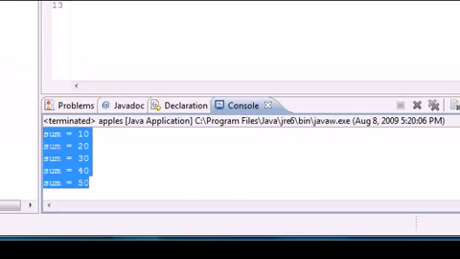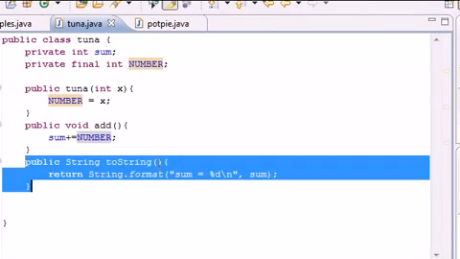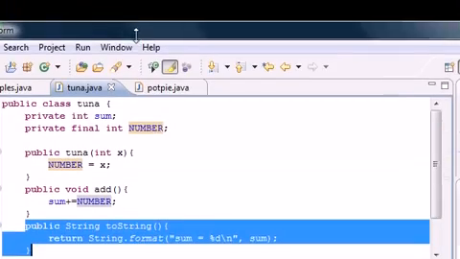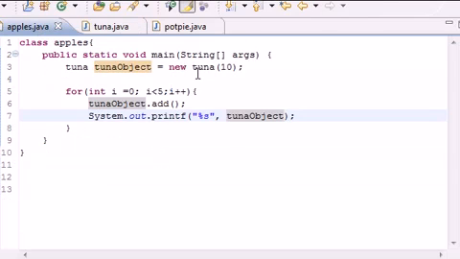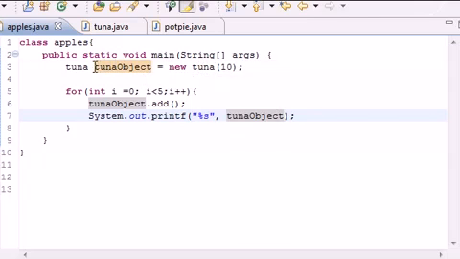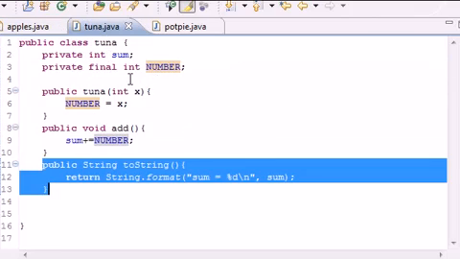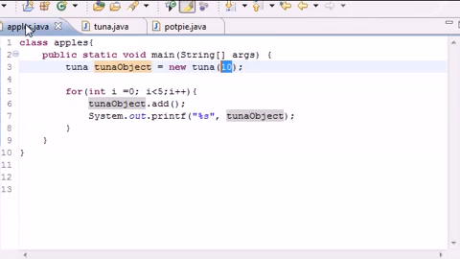So now let me talk you guys through one last time why this happened. Hopefully I'm in my screen recorder. Good enough. So what we did is we made an object called new tuna, or tuna object was the name of our object, and we passed it the parameter 10 for the constructor. So it took that 10 and set number equal to 10. Alright, simple enough. What's next?